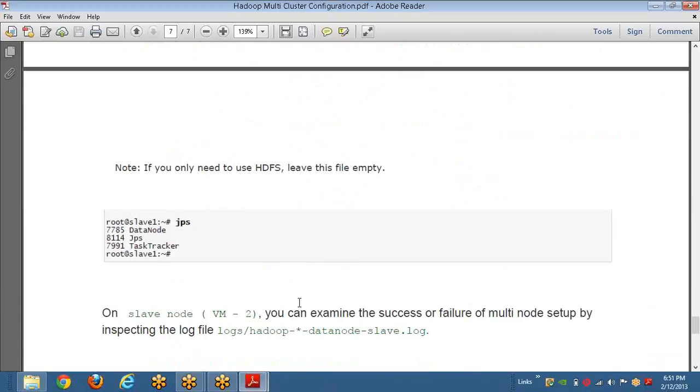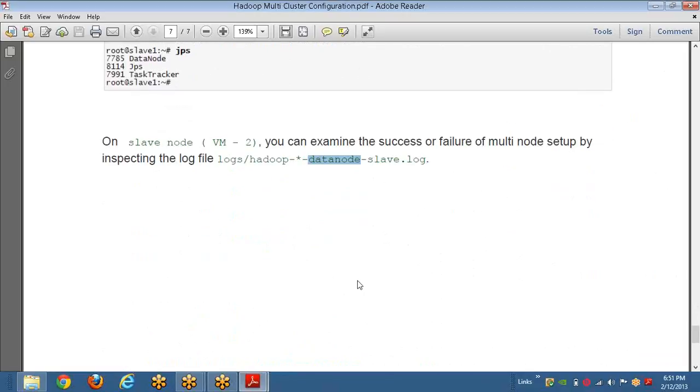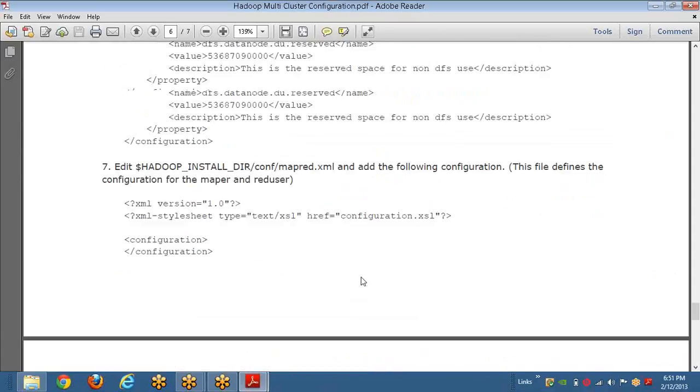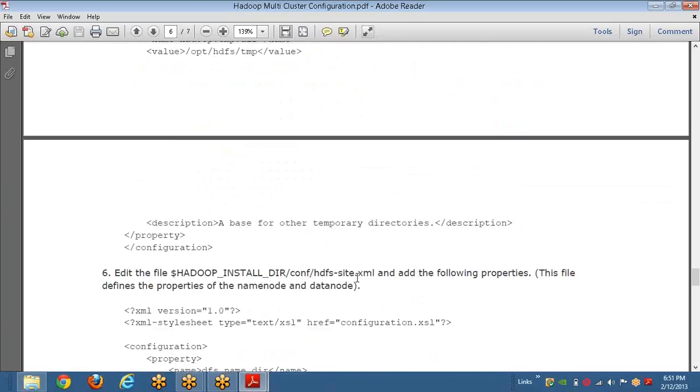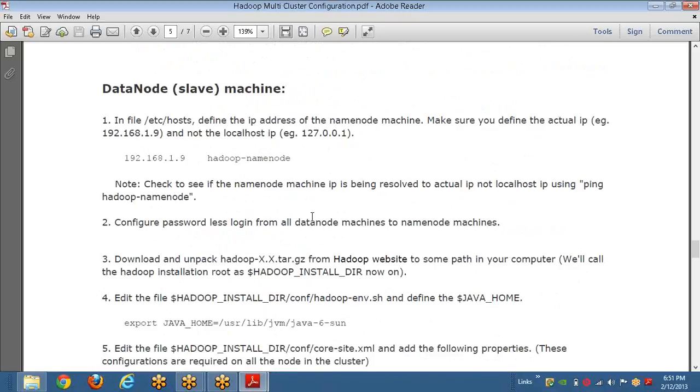MapRed, again, has been kept blank, no changes on that particular part. And on your slave, that is what it's showing as VM2. If you're trying to put in a VM, you can always look into the log files. We will see that there is a specific data node and so on for this. So data node and task tracker are slave processes in your Hadoop. Task tracker and job tracker we'll see later when we go into the details of the MapReduce framework. So this is all internal, and you are doing simple configuration with no specific changes as of yet.